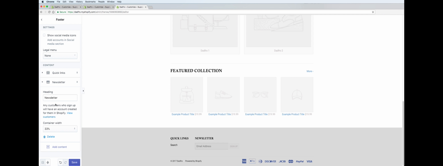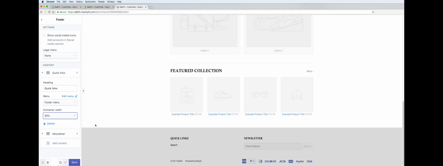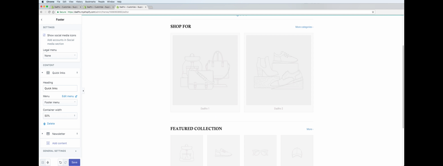And the only thing that we're actually going to do is we're just going to change the container width of both of these to give us some symmetry. So we'll make newsletter 50%, and then we'll make quick links 50%. And if we had all three items down there, I would make them each 33%. So they're symmetrical. And now you definitely want to have this checkbox checked up here for social media icons.